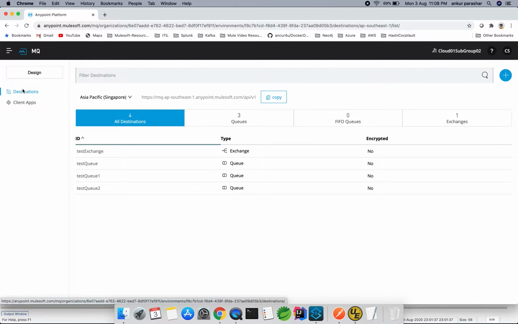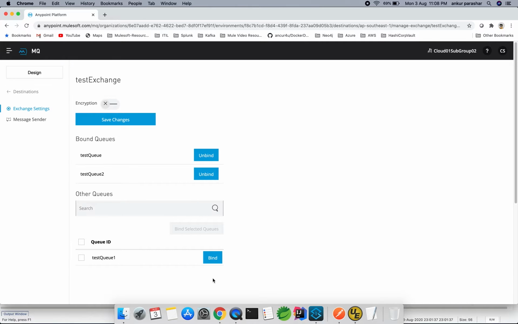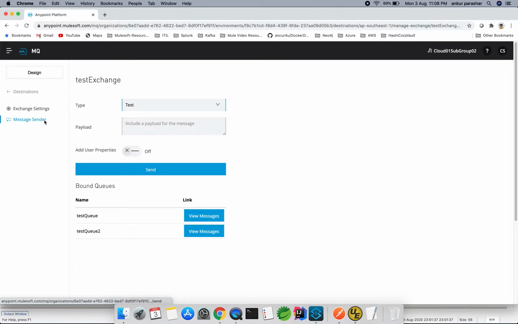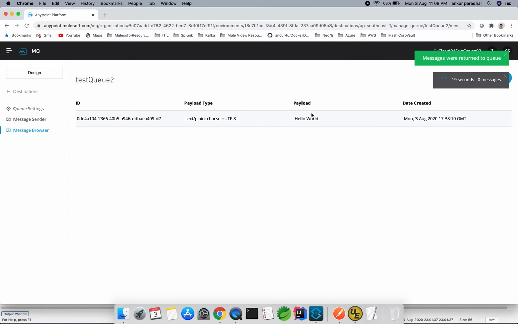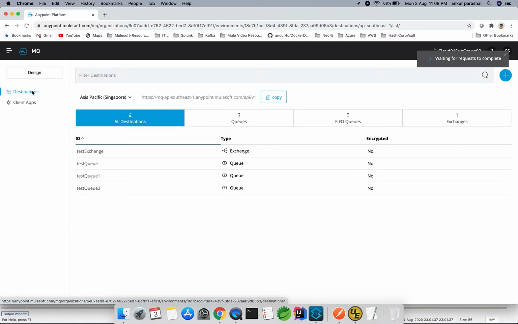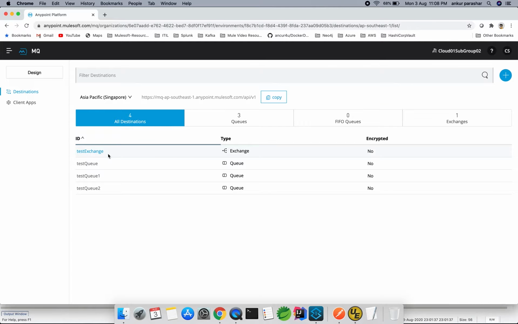I will go back, click on exchange, and I will go to the message center maybe, and test Q2. I will click on get messages. So hello world you can see again. So the main motive of showing this exchange capability was that if we push any messages on the test exchange, and depending on the queues which are being binded to it, all those queues will also receive the same message in them.